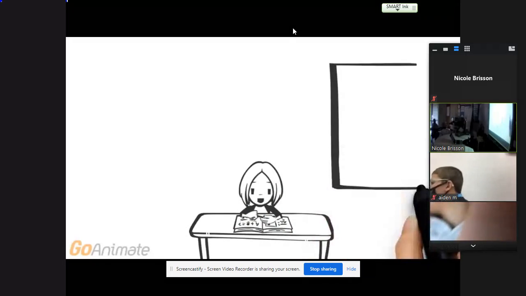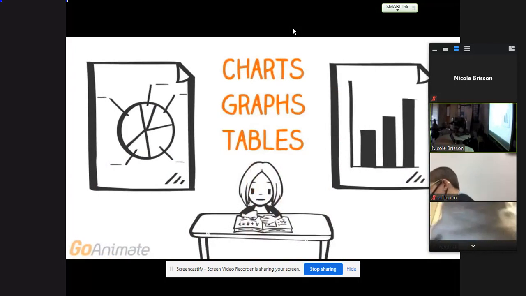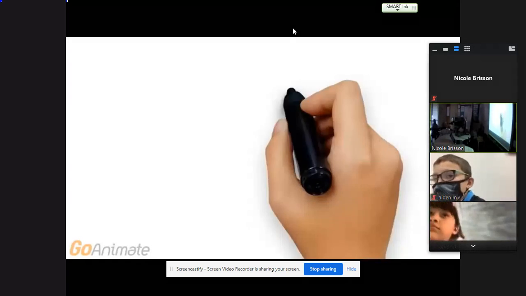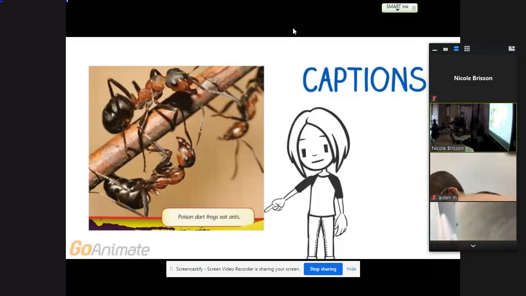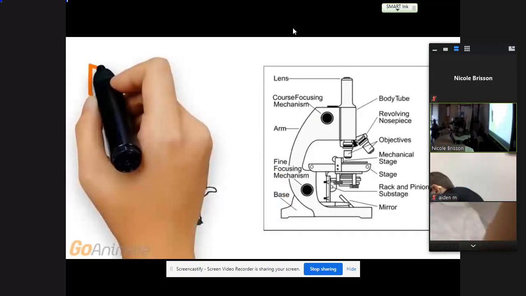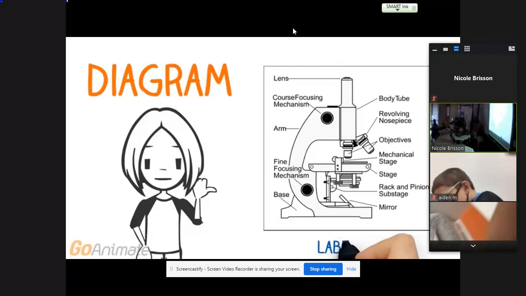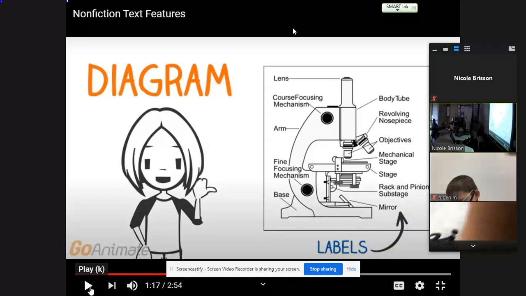Nonfiction materials use lots of tools to share information. Charts, graphs, and tables organize data and statistics to make it easier to read. Photographs and illustrations often have captions underneath them. Captions give more information about the picture. A diagram is a simple drawing that shows the parts of something or how it works. Diagrams have labels that tell you. That is a great picture of a diagram.